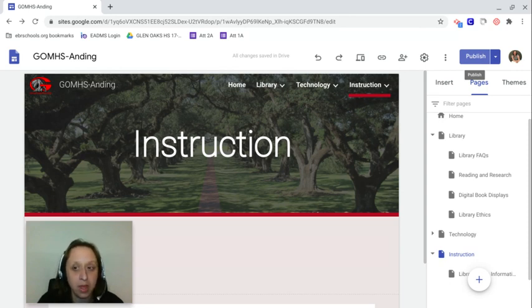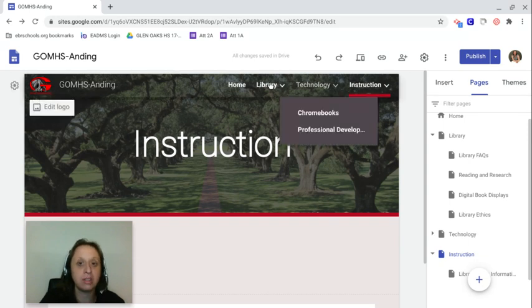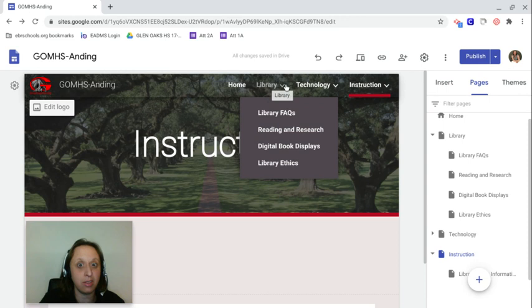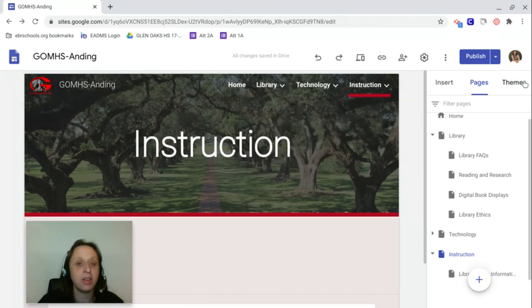So remember, insert changes the content of a web page. Pages determines the actual pages and how they're organized. Themes develops the overall look, but that one you don't really need to pay attention to right now because you are on something where that has been predetermined.